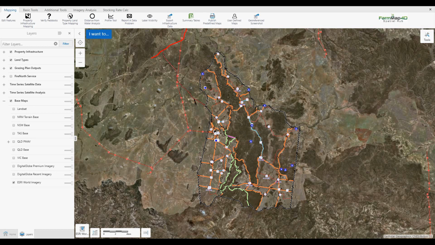Welcome to FarmMap4D. This is part 1 of the tutorial on analysing ground cover data. In this tutorial we will be learning how to create and interpret basic statistics of fractional ground cover over your property.